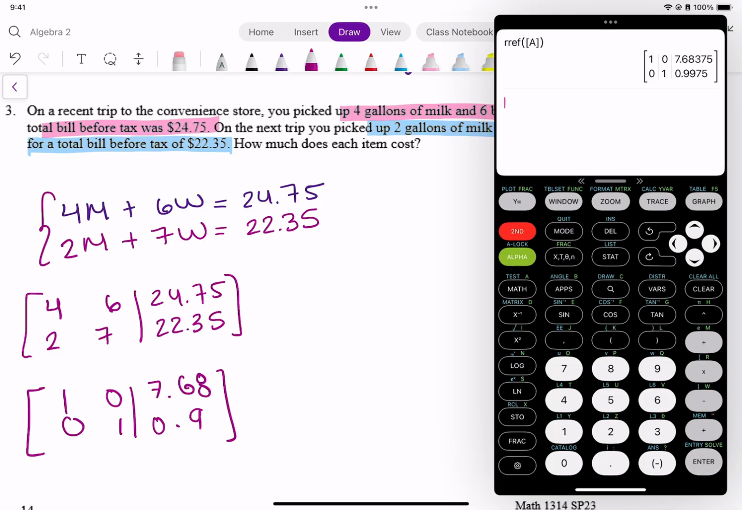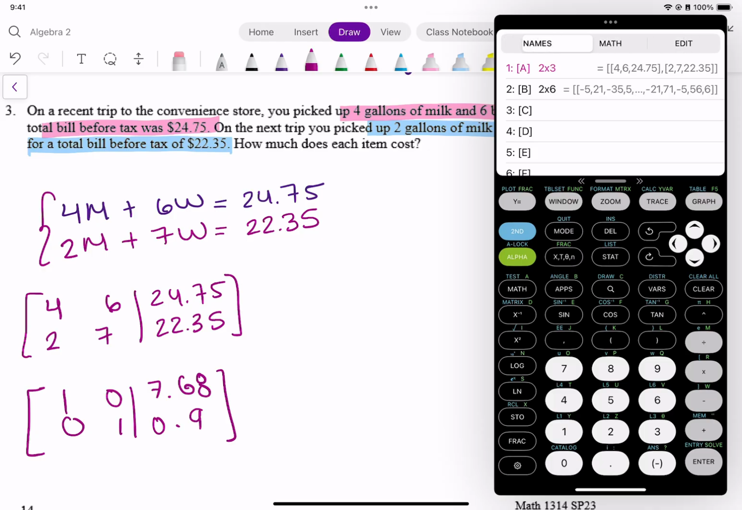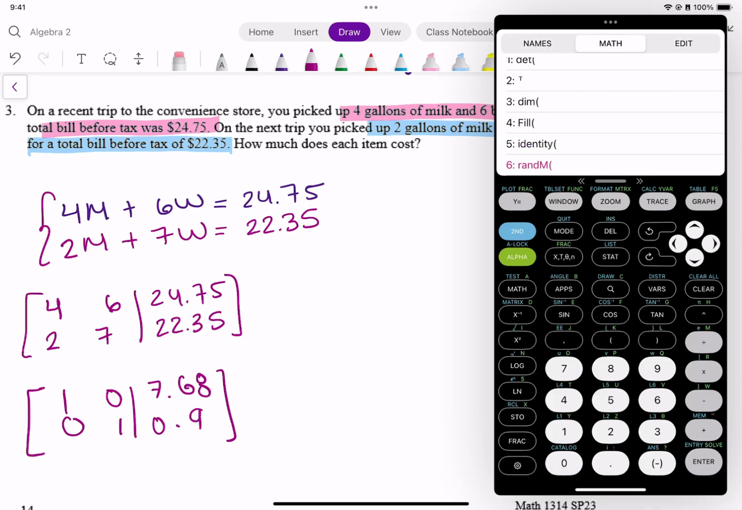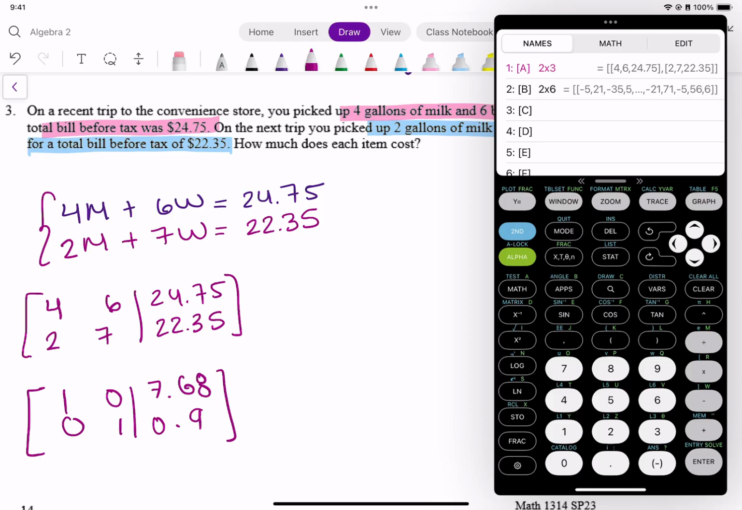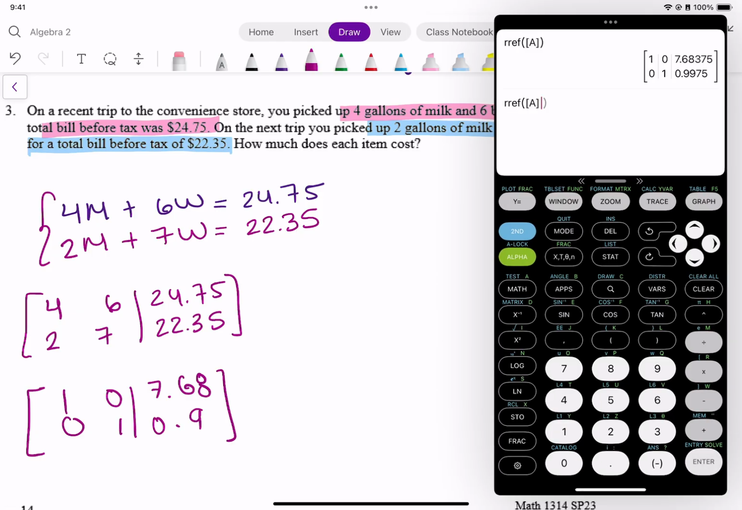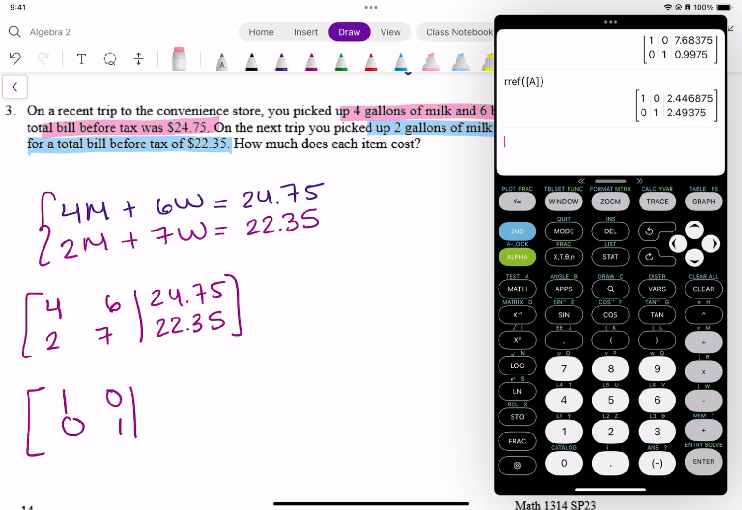Okay, so let's try it again. So math, RREF again. That's a mistake of me typing fast. There you go. You see the answers change. Remember that anything you type a little different will give you a wrong response. So make sure that you do check the numbers as you're going.